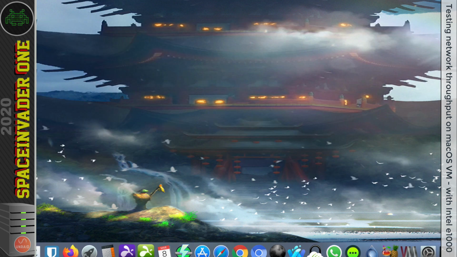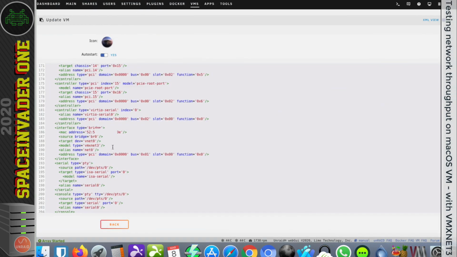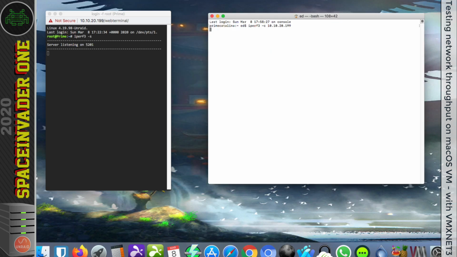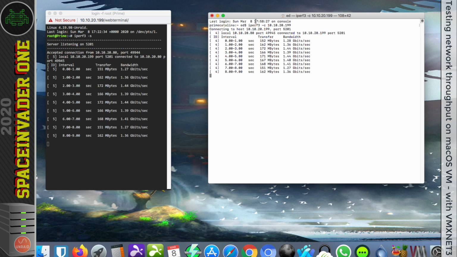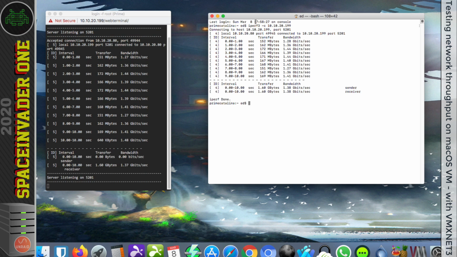Okay, so let's see if I can improve the speed of the network on this Mac VM. Now as you can see here, I've changed the type of the virtual network adapter to VMXNet3. So let's run that exact same test again and see if there's any difference in performance. And yes, there is. It's a little bit faster than the virtual Intel NIC. I'm getting a bandwidth here of 1.38 gigabits per second, but it's absolutely no contender to the king of virtual network adapters, the VirtIO adapter.